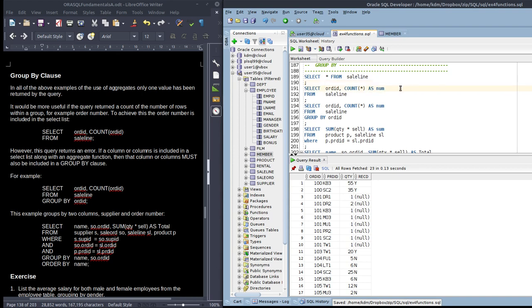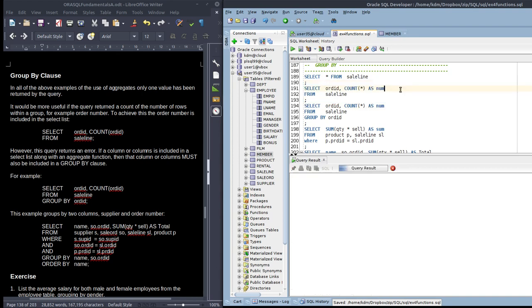Now that fails because if you add anything to the select statement, columns other than aggregates, the same thing has to go in a group by. So to get it to work, I copy and paste order ID, same thing there as is there. As a rule of thumb, it's very rare that they're different. And there's your count. 100's got 2, 101's got 8, 103's got 1, etc.